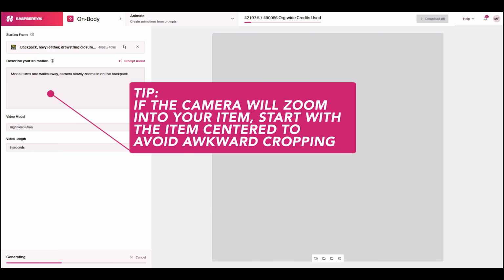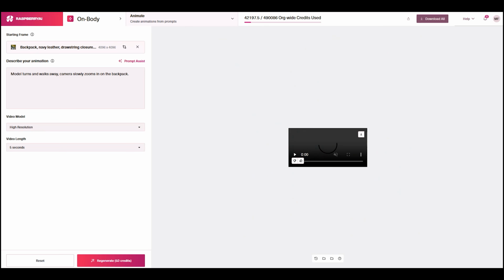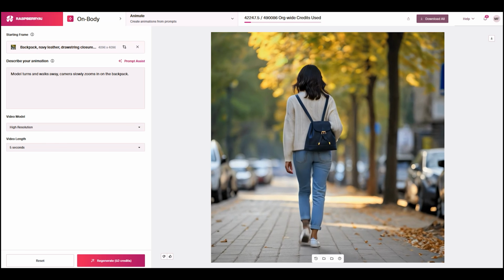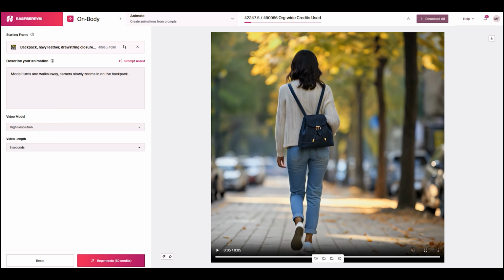If the camera is zooming into the bag, you should start with the bag well centered. That helps prevent awkward cropping. When it's finished, I can download the animation as an MP4 or save it as a looping GIF.